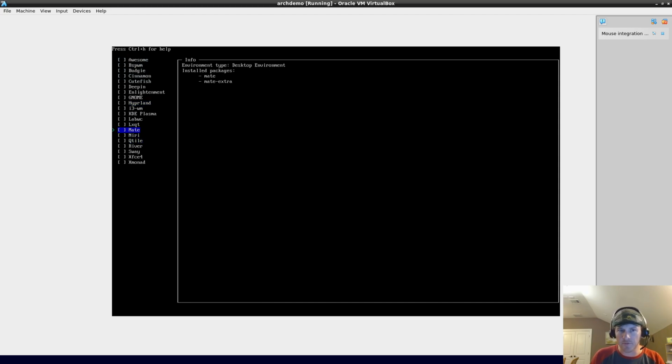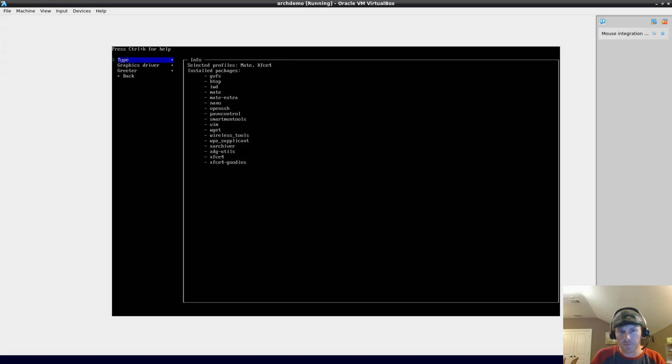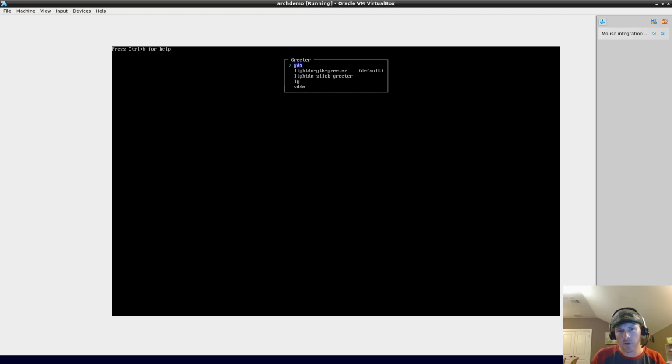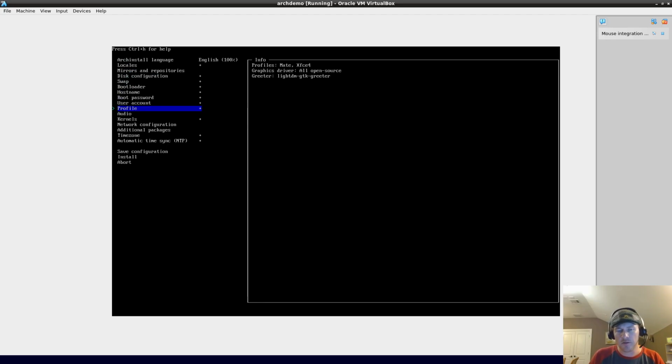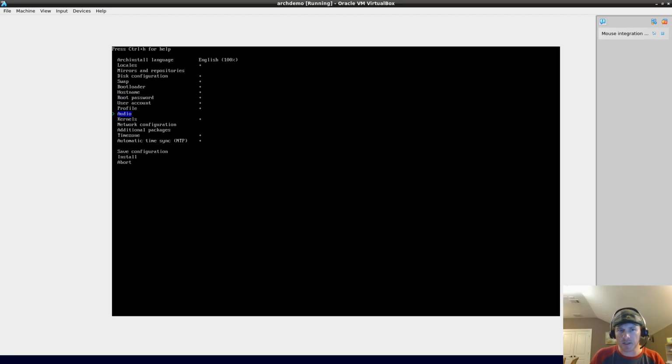Okay, so it seemed that it overwrote this. I'm going to make sure that I install both these, so Mate and XFCE4. And you can choose the greeter if you want. I'm just going to use the default GDM, but if you want a different one, you can, or multiple ones. So I'm going to go back. So that was what sets up the desktop environment.